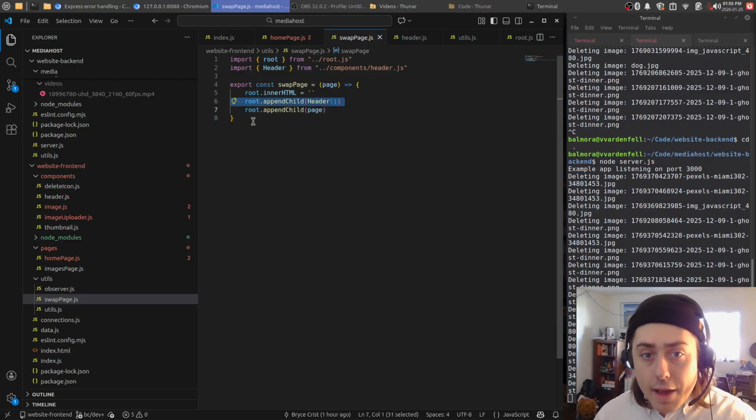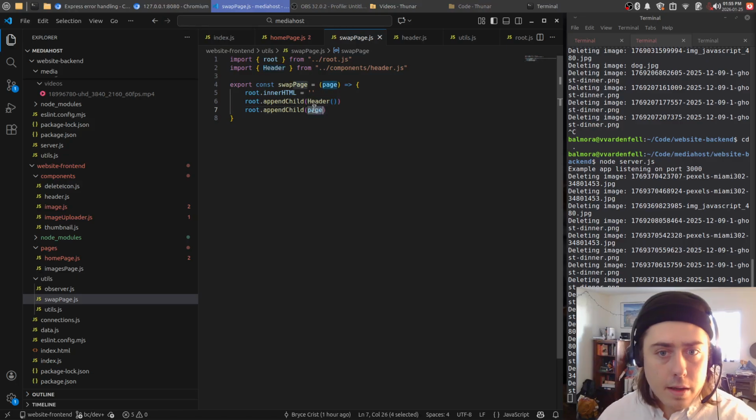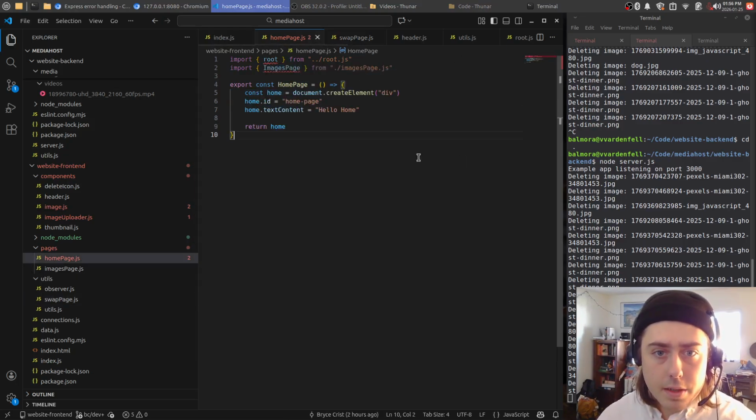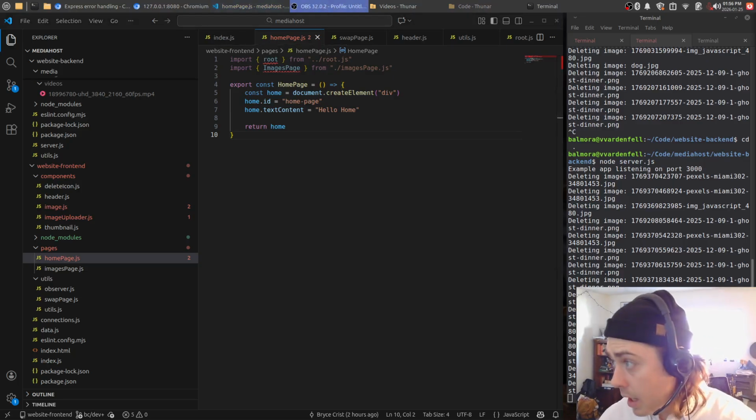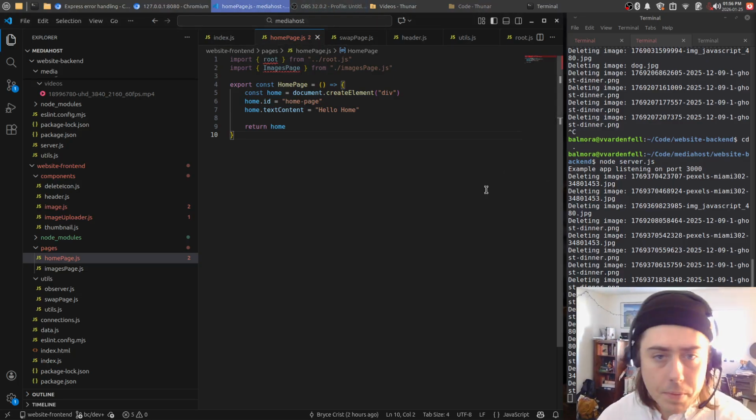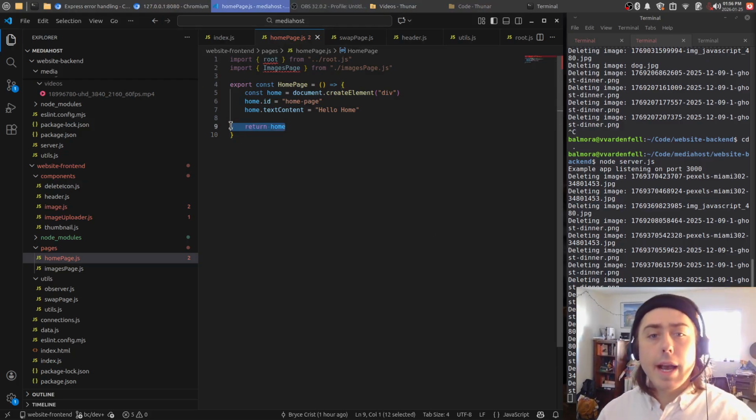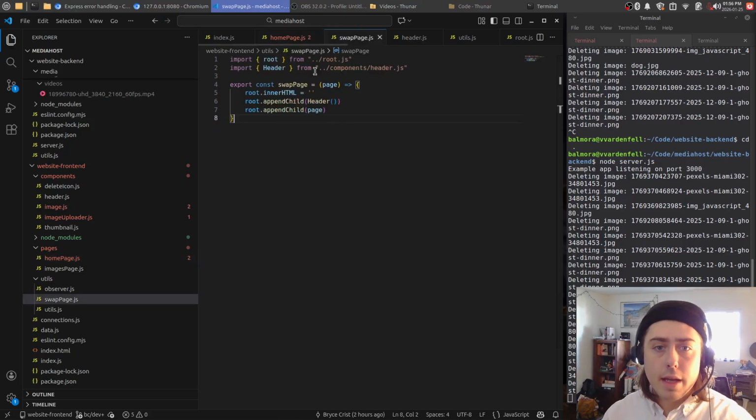So every page gets the header, and then we actually swap in the page here. So let's go to a page. Here's just the home page, very simple. And I want to make sure I'm showing the right screen. I am showing the right screen. Okay. So we return an actual HTML element, and we append that element.